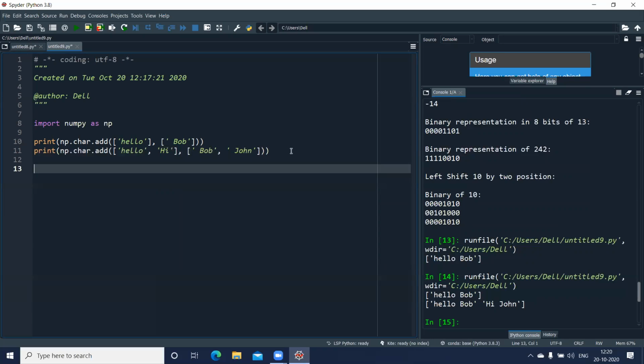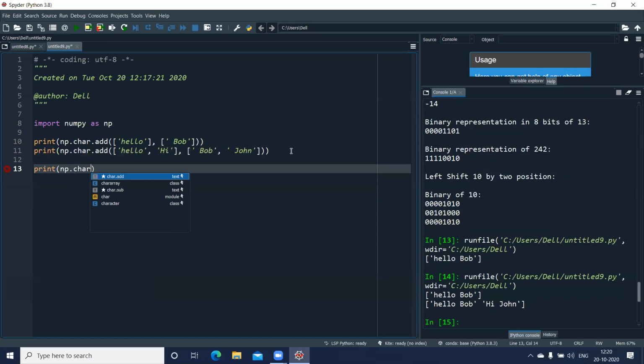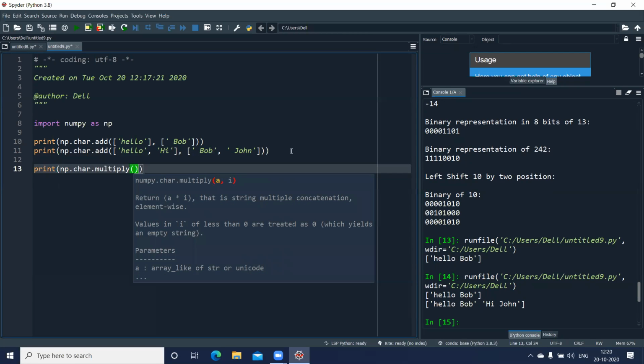Next function, if you remember in Python also, we had used the multiplication sign. So if I multiply any string by say 2, 3, what happens? That string gets repeated again and again, that many times. Now, similarly, we have a function called multiply. So I can write print np.char.multiply. So here's the function, and the first argument will be the string. So if I want to say, let us say Veer, and put a comma after this.